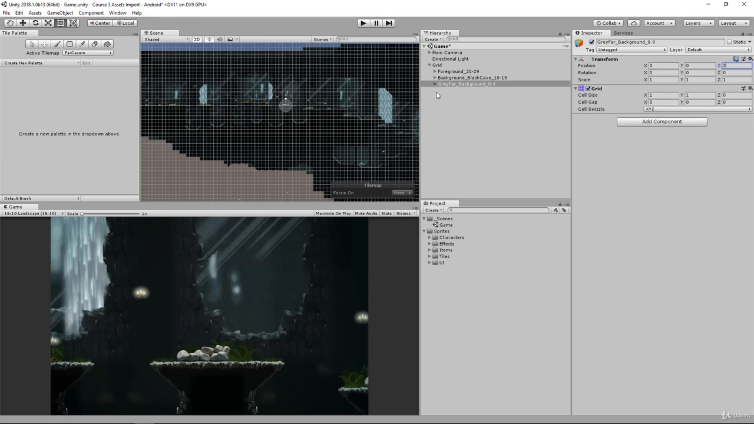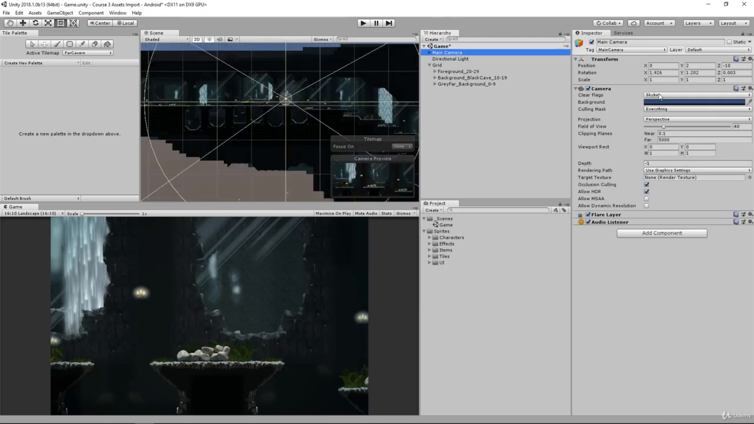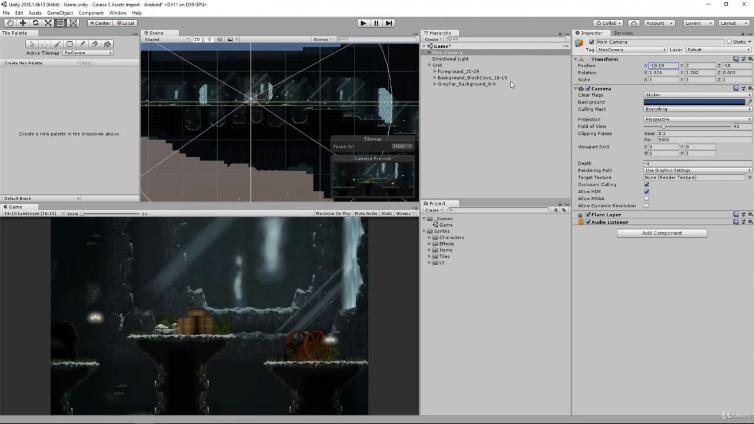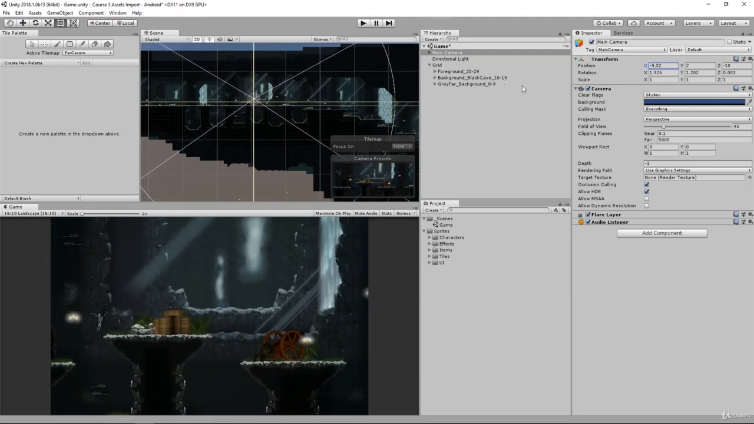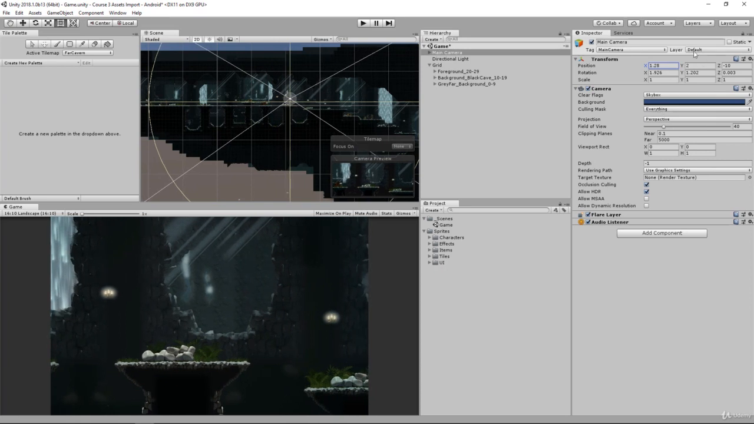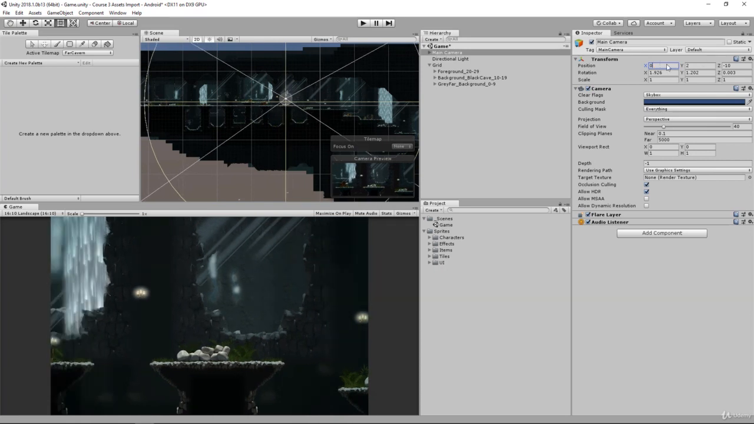So my gray far background is on 3, my background black cave is on 1, and my foreground is on 0. And now if we go ahead and check out our main camera here, and if we move along, you'll see here that we have this awesome environment where you can actually really see the depth because we've now pushed them physically in the world space. And we can only get this effect using a perspective camera. So I'm going to set my X position back to 0. We are now ready to bring in our player and begin creating this game.